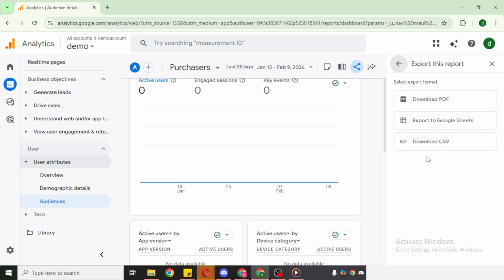CSV is ideal if you plan to work with the data in a spreadsheet, clean it, or combine it with other sources. PDF is great for quick snapshots you want to present or send as a static report. Remember, what you download will reflect the current view, so make adjustments before downloading if needed.